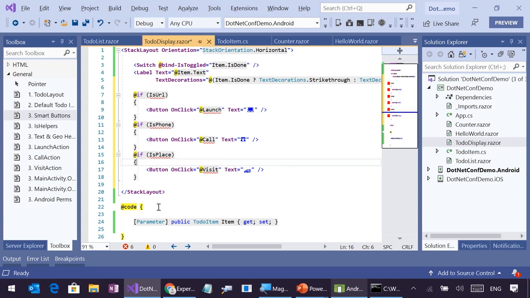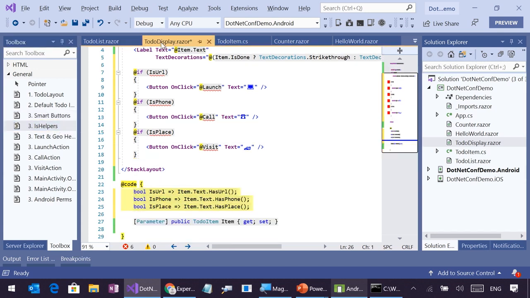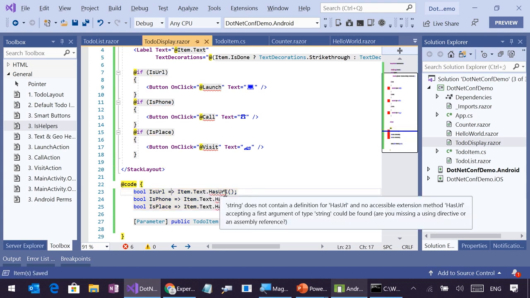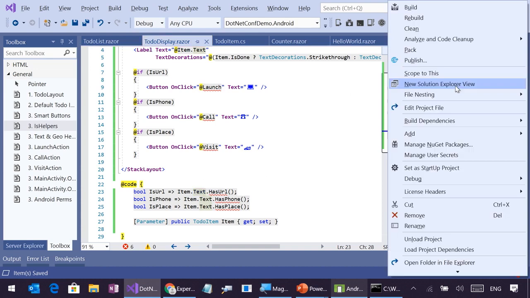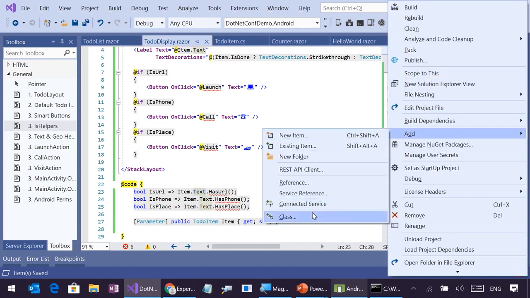I have to go write some code, or in my case, I'm going to cheat and copy some code. So I have a few helpers that I wrote to detect things. All they do is, I wrote some extension methods that I'll add in just a second, that scan the text of the current to-do item and detect whether it has a URL or a location name. So I'm going to add some helpers.